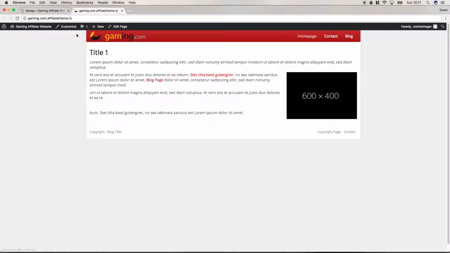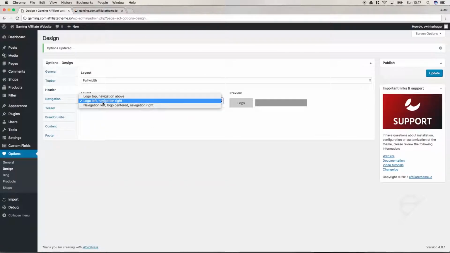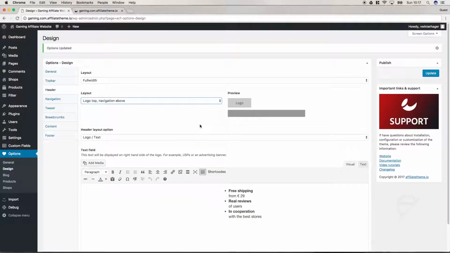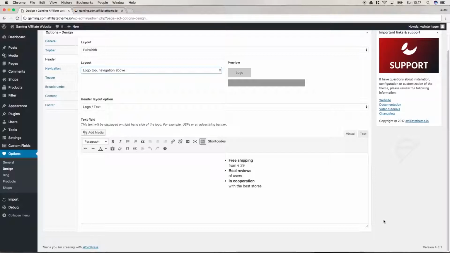And as you can see, the logo now is on the left side and the navigation is here, and the more options you add, the further it gets to the left. Okay, so there's still another option under header remaining. And this is logo top, navigation above. And this gives you a lot of other options. So first of all, we have a text field now here.